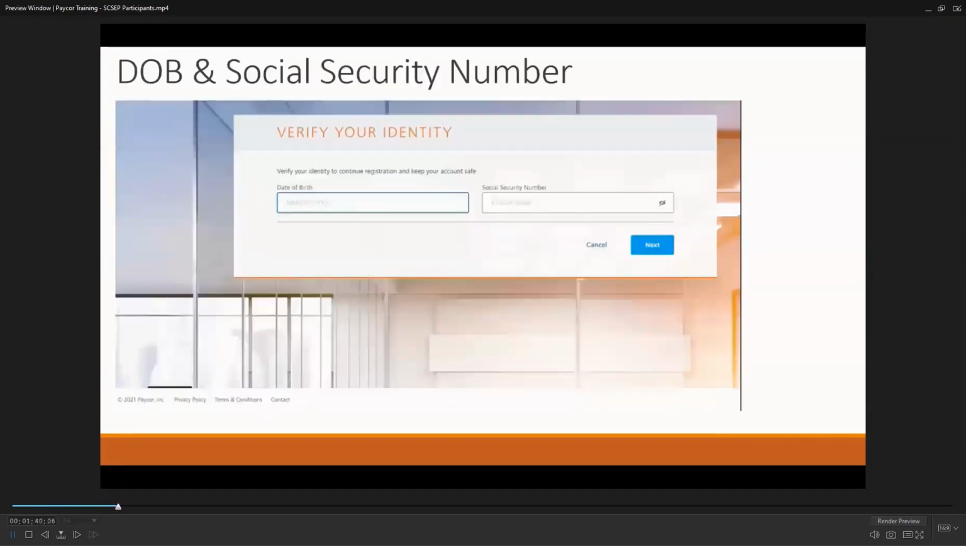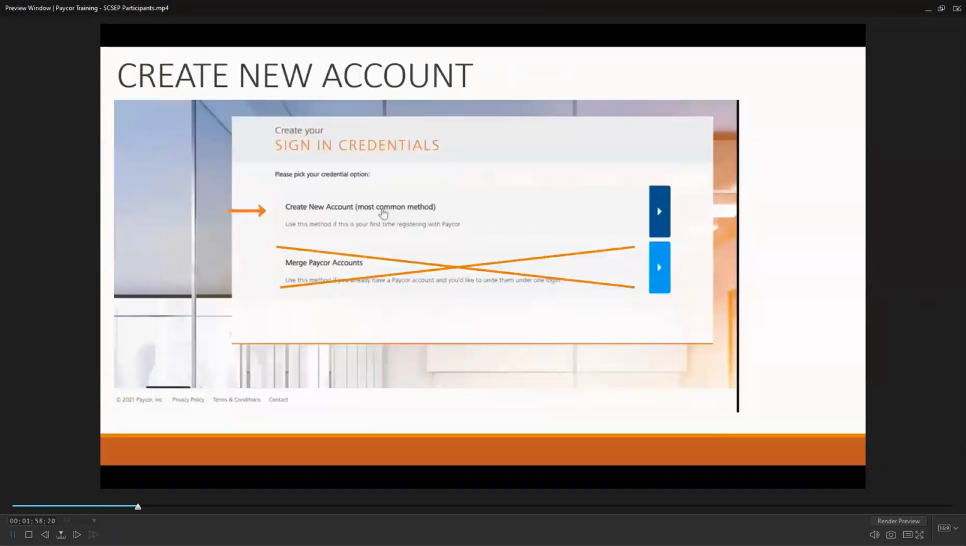You will then be asked to verify your identity. You'll do this by entering your date of birth and your Social Security number. Once complete, select Next. As mentioned before, if you have already created an account, you don't need to create a new one. If you are creating an account, select Create New Account. Do not select Merge Paycor Accounts.